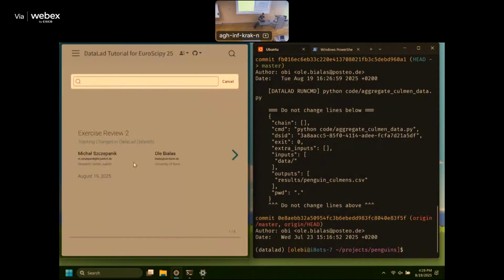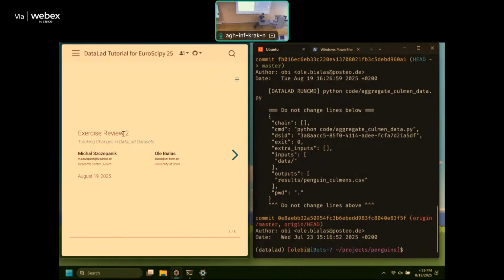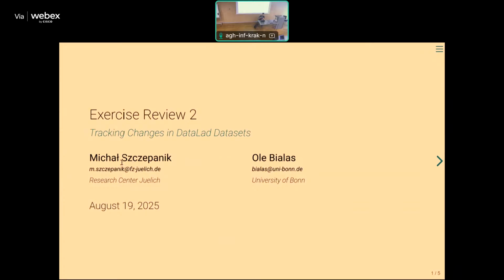I think you have to click on the presentation once and then press F for the full screen view. Like click on the iframe where the presentation is in, and then if you press F, it should go.